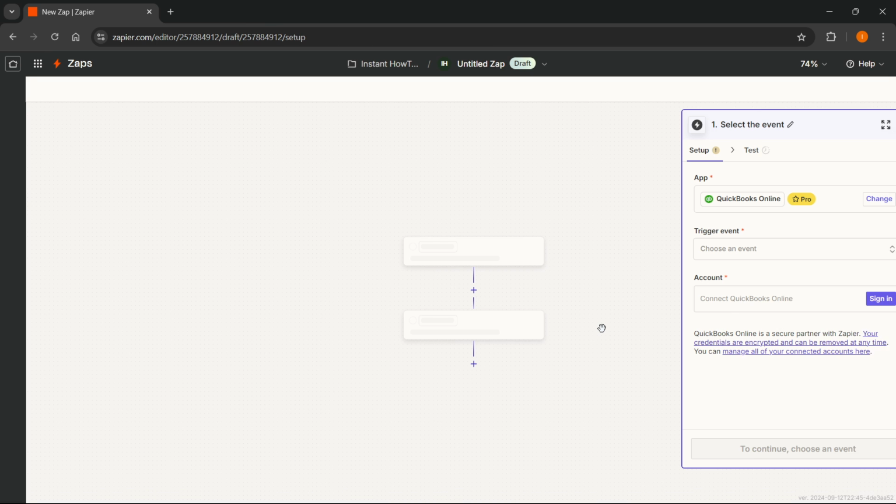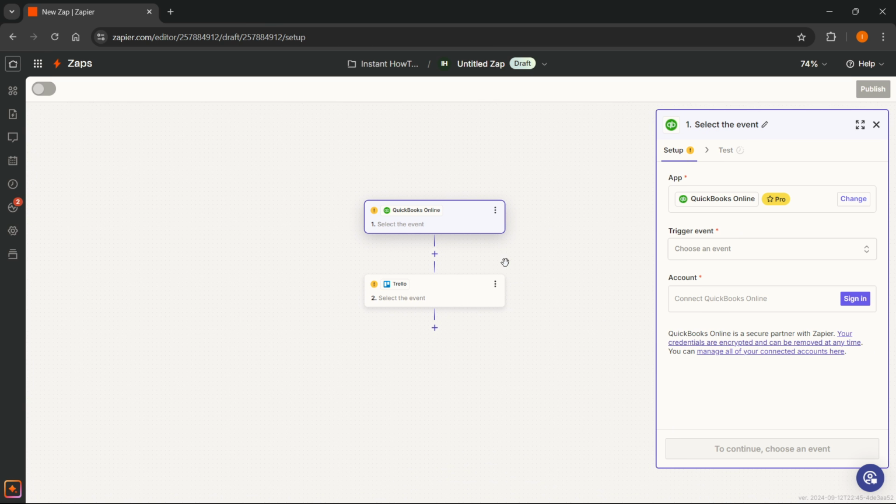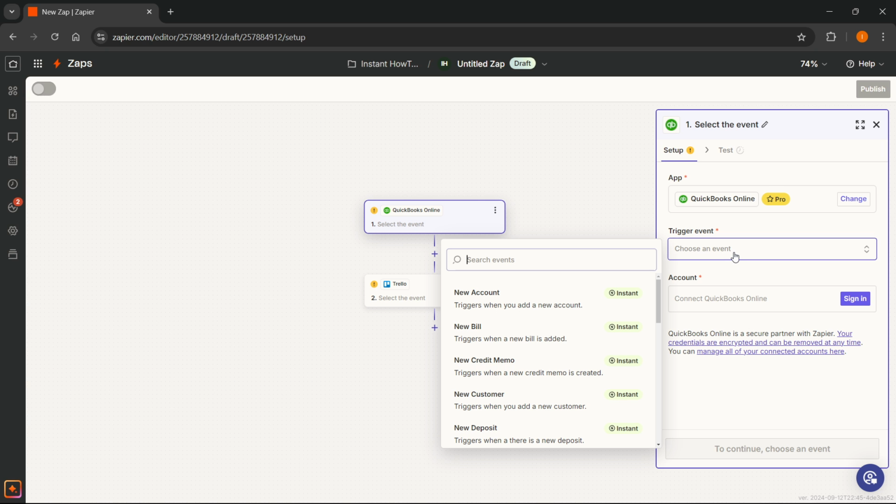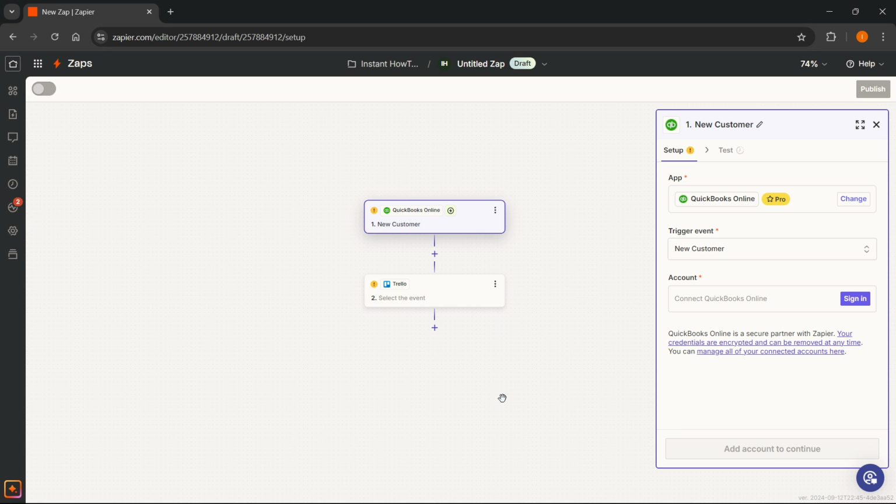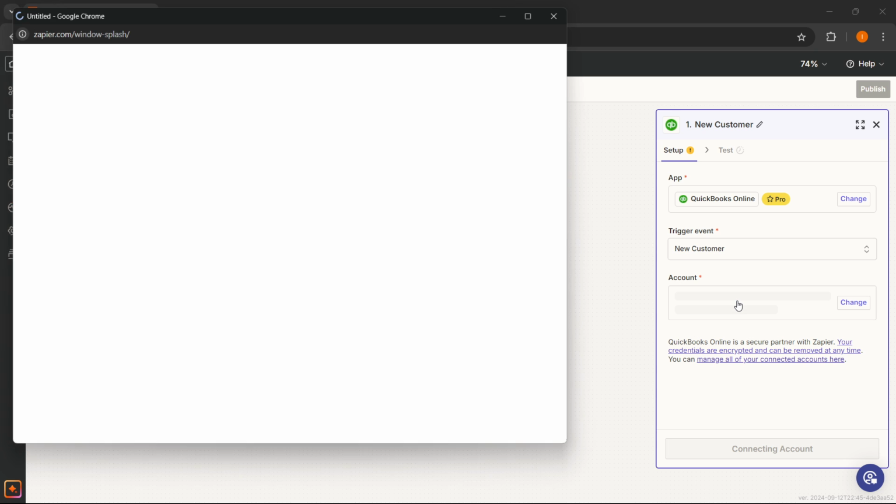And then in here, as you can see, your integration is already created and it says QuickBooks Online into Trello, okay? And what you then have to do to connect these two is to simply select a trigger event inside QuickBooks. So you click over here, select choose an event, and then let's say you want to create one for new customer, and then you want to, of course, connect your QuickBooks account. So you want to click over here.